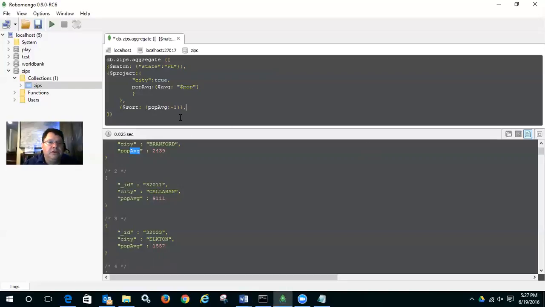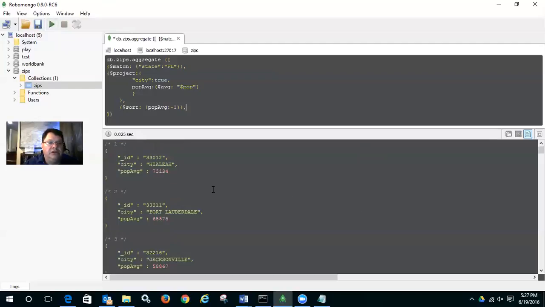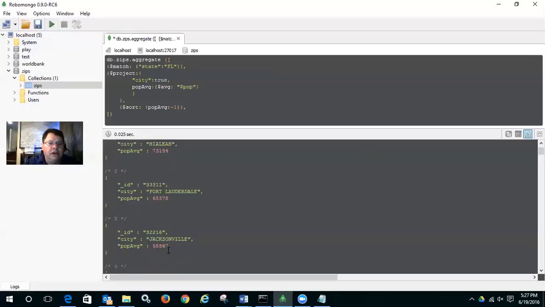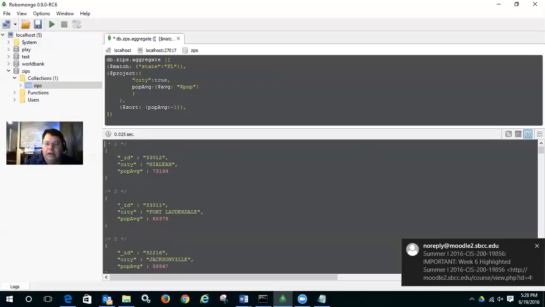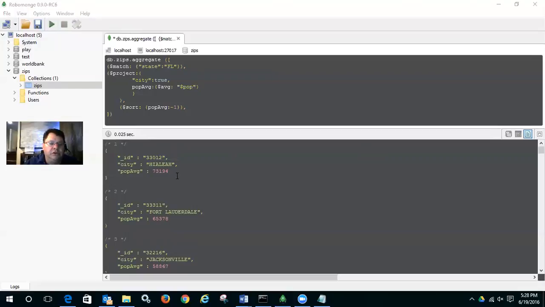Okay, so this is going to sort it from least to most, rather, most to least. So here's Hialeah, and there's Fort Lauderdale, and there's Jacksonville. And be careful, if you do a wiki search or a Google search real quickly, you'll find that Hialeah is not the most populous city in Florida. That's not what we're saying.